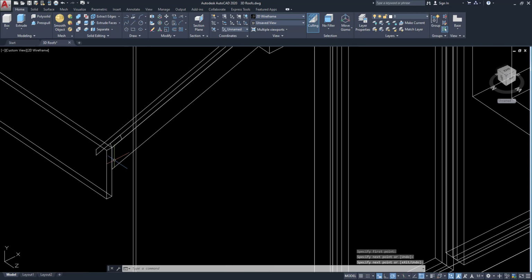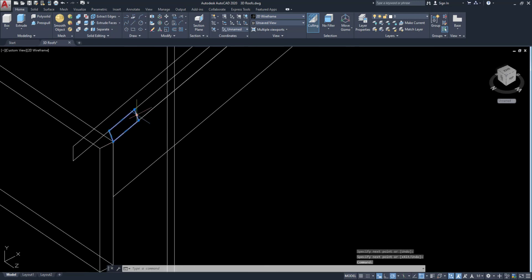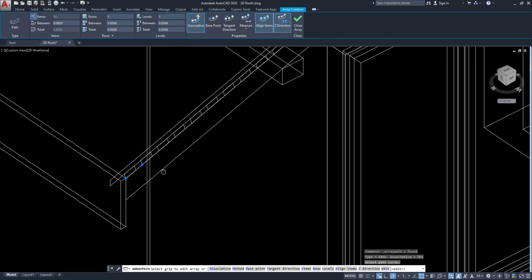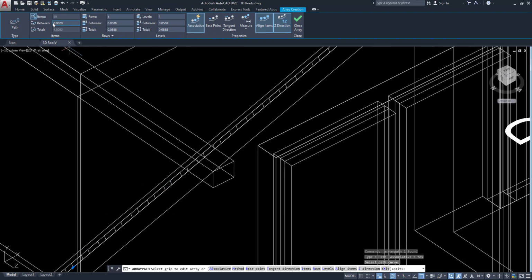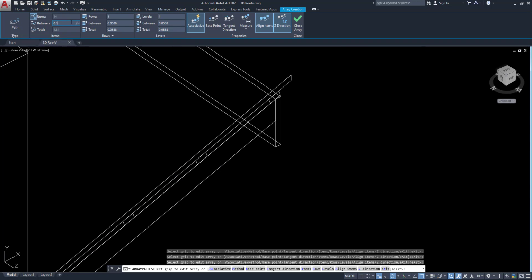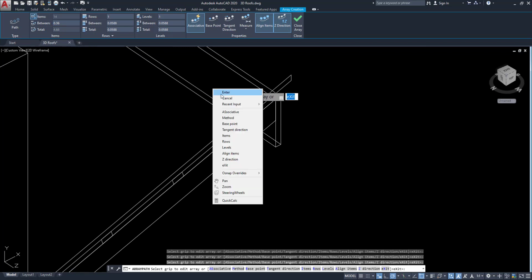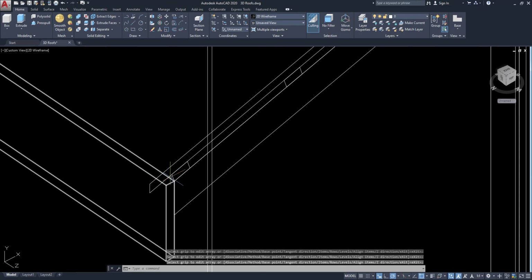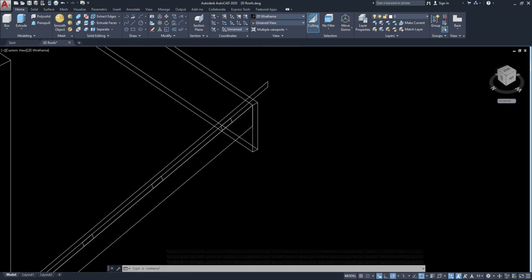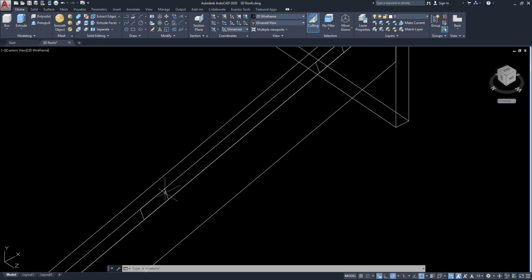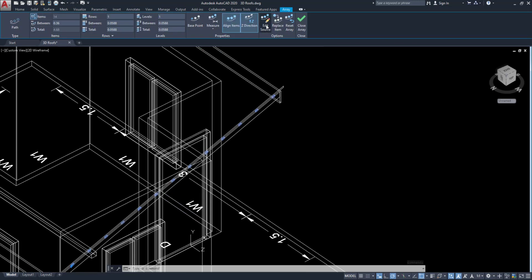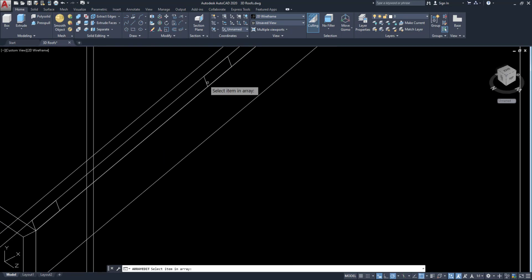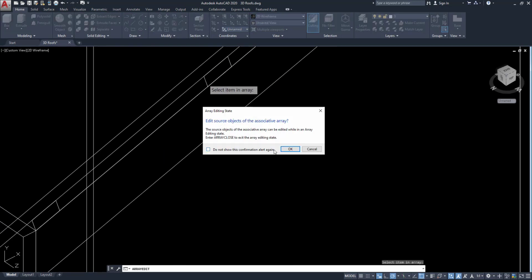So go here and select this object and click on this array, go to path array. In this path array we have to select the path, so this line is our path. Here path is created, but the in-between space we can arrange. In between is just 0.36 meters. This is better. Now we can extrude this one and click this one. Go to edit source and click on this path. Click OK.